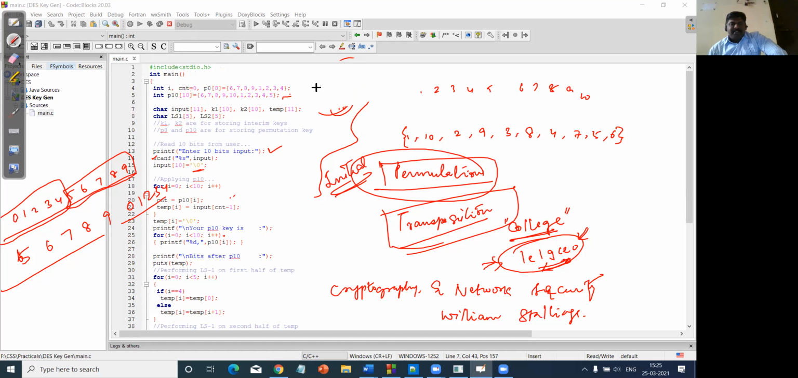After the initial inputs are fed to the program, p10 gives the permuted 10 values. I was explaining with different examples how the permutation is carried out, which is based on a transposition technique. Based on these positions, the 10 bit value is going to be reshuffled using this value, right?